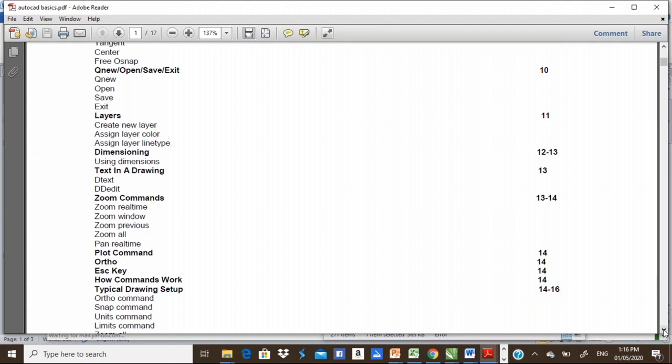Then we have text in a drawing. You have the DTEXT and you have the DDEDIT. Apart from the fact that we have a text tool, the text tool is your DTEXT, and to edit your text the tool is your DDEDIT. What we are saying here is that it's not only drawing that you can do on AutoCAD. You can also type text on your AutoCAD. Okay?